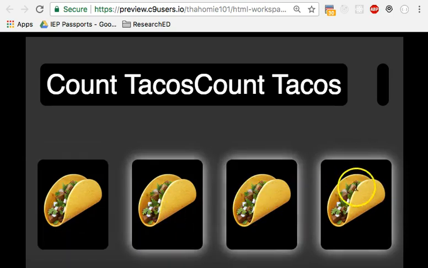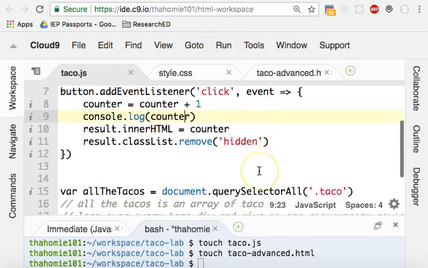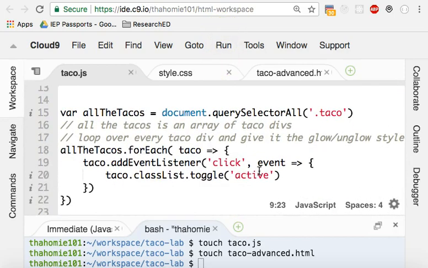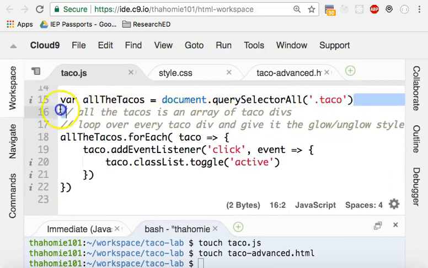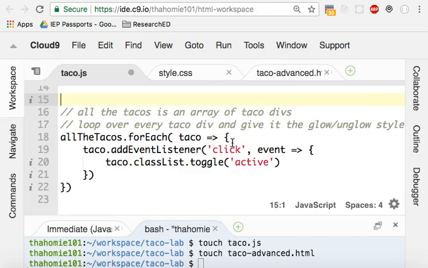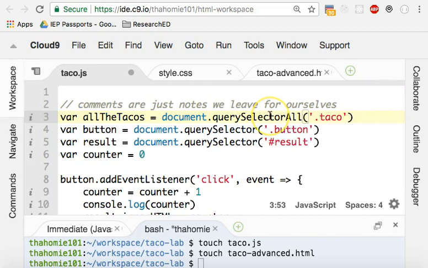The way to do that is the same as combining all of the tactics we've used in the last couple things together in one. So what we're actually going to do is take this right here, all the tacos, document.querySelectorAll, and move it to the top, right up here, so that I'm selecting all of the things at the very top of the file. I'm selecting all the tacos, I'm selecting the button, and I'm selecting the result div. Then I'm creating a counter.